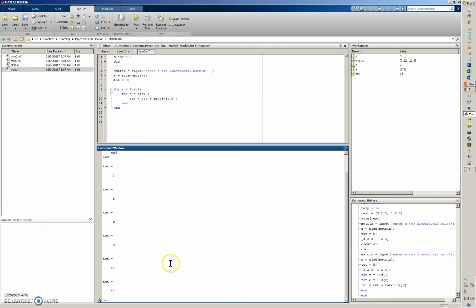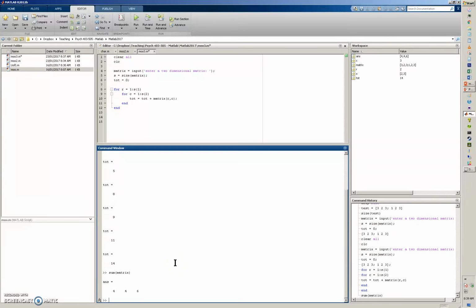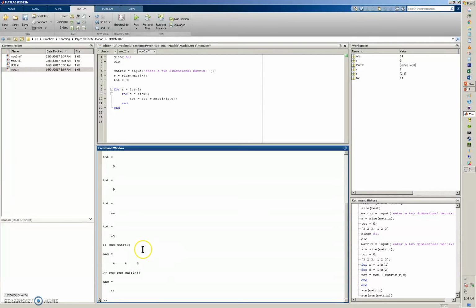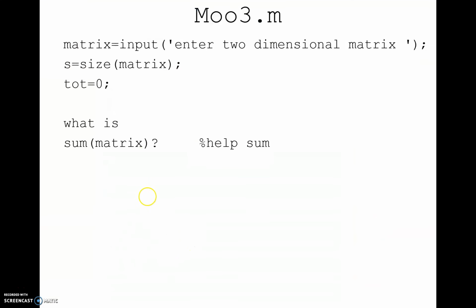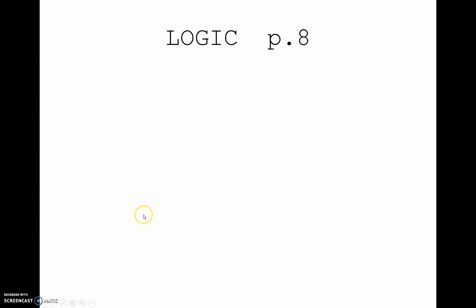So what if we instead were to go sum of matrix? Then we end up with the sum, but it's actually the sum only of each column, and we still end up with 3 values, 1 for each column. So we can go sum of sum of matrix, and we can get that same value, 14. So one way to sum a matrix that doesn't use for loops is to double sum the matrix using the sum command.